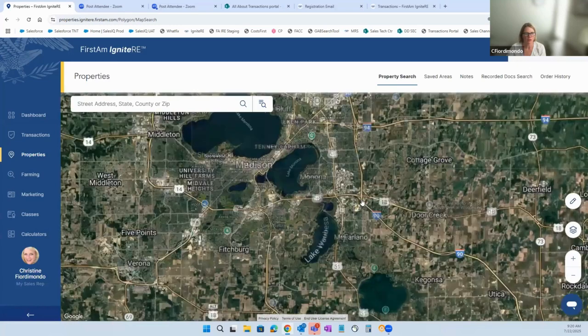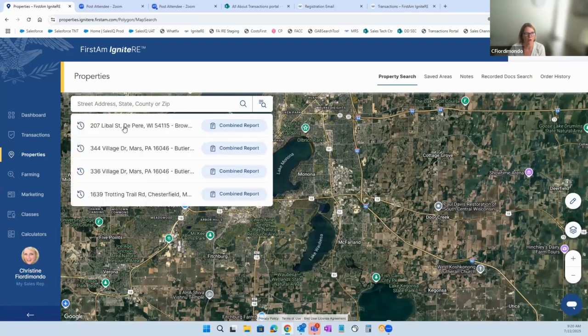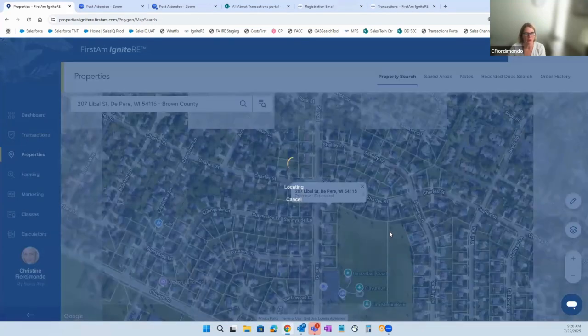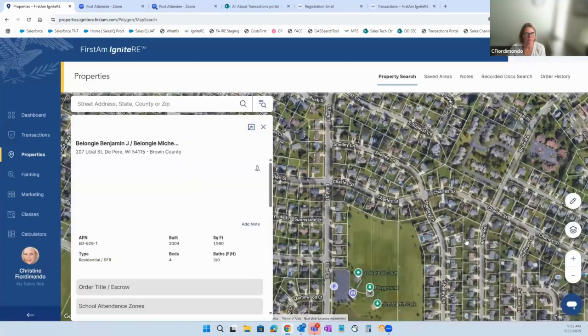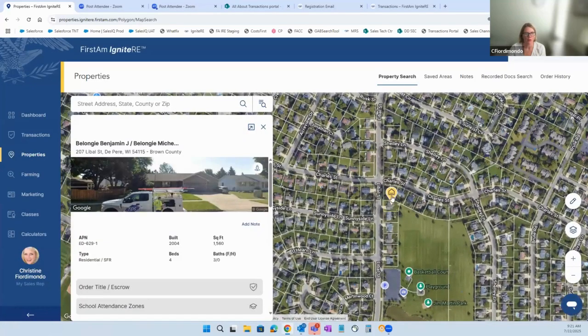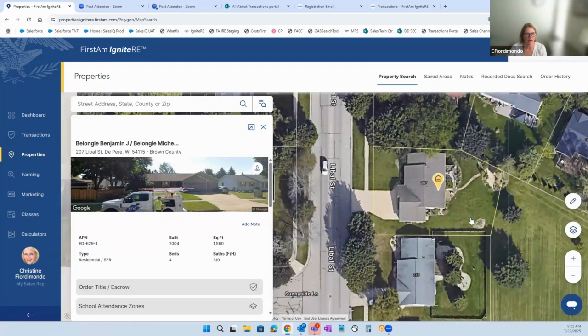I just want to really quickly show you, you can come in and search for a specific address. If you knew this was the address you were going to for your listing appointment, you could plug in the address and it'll point you right to that property on the map. Give it just a second to load. It'll put a pin on that in the map. You can even zoom in and really see the aerial of the property there.